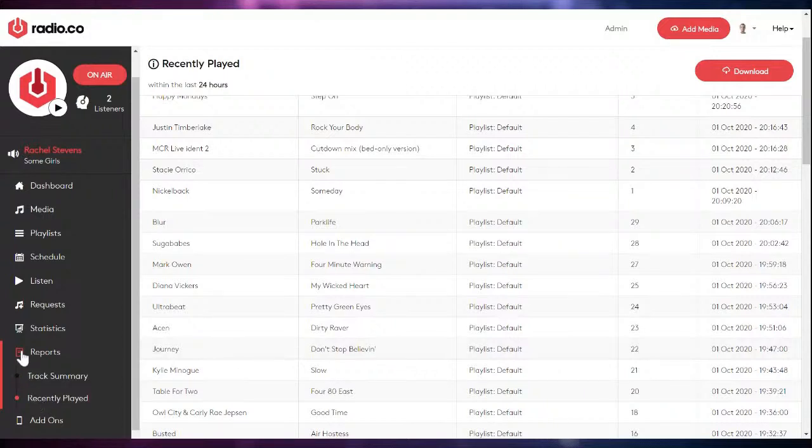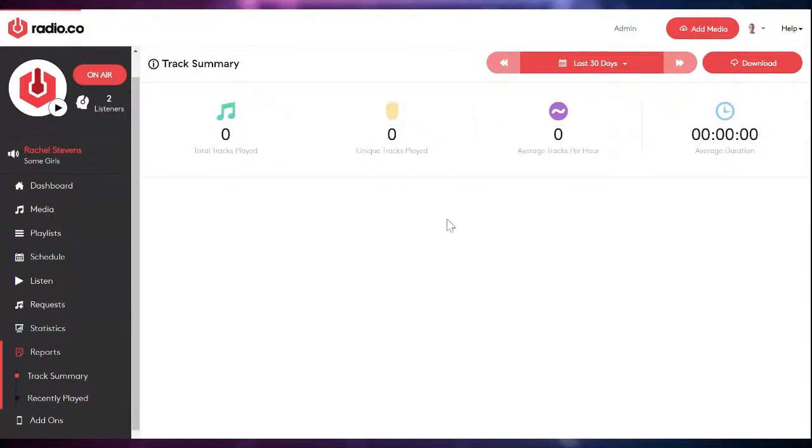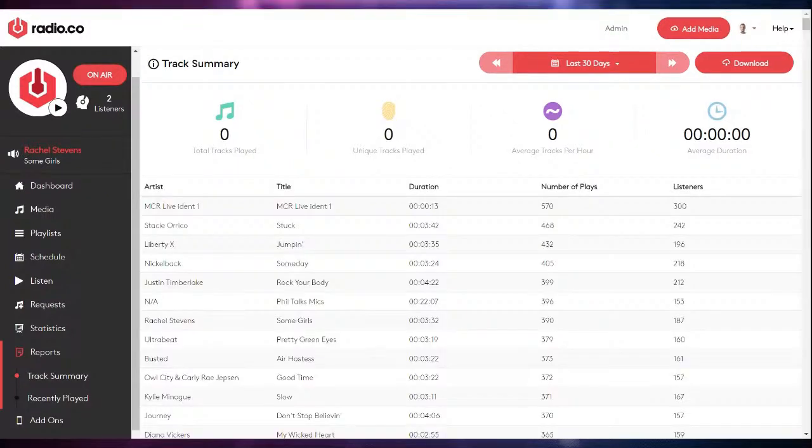And to do that, we go through your reports, so go to Reports, Track Summary, and you'll see it here. We're looking at the last 30 days currently, or rather we will be shortly. This will show you everything that you've played on your station within the last 30 days. This only applies to tracks that you've uploaded to your account and then subsequently broadcast. Anything that you're playing live, the software can't identify, so you will need to keep manual reports of everything that you're playing live.